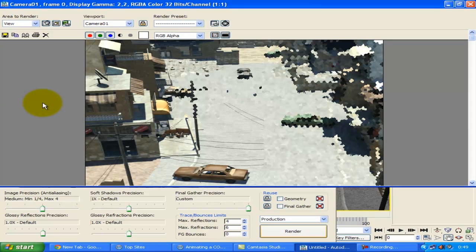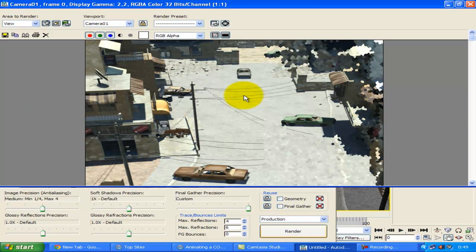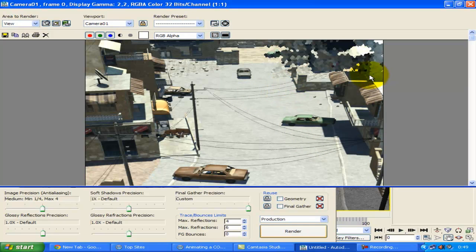Anyway, as you can see, it looks way better. The colors are more bright. You can clearly see shadows are looking better. And yeah, this looks very good. I'm just going to wait until it renders out completely. It takes a bit long. Alright.